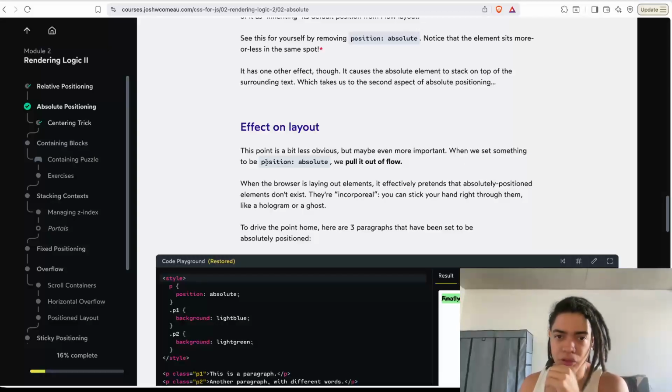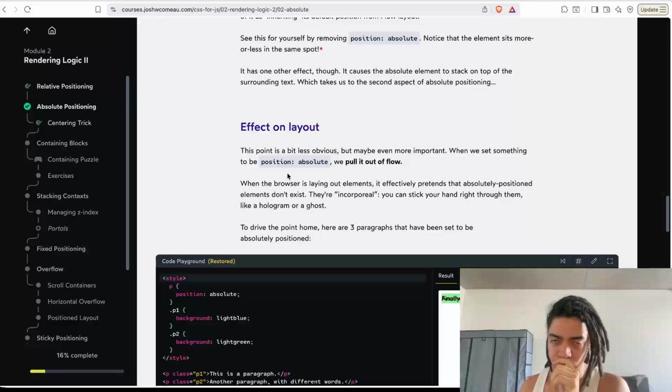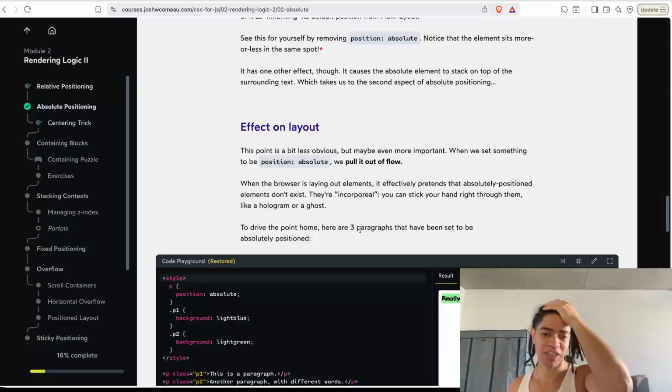When we set something to absolute position, we pull it out of the flow, and it will anchor to the closest relative element. So when the browser lays out elements, it effectively pretends that the absolute positioned element doesn't exist. So they are incorporeal. You can stick your hands right through them like holograms or a ghost.